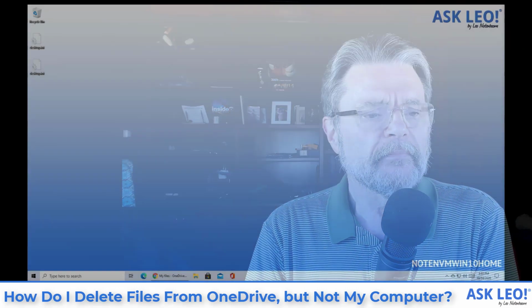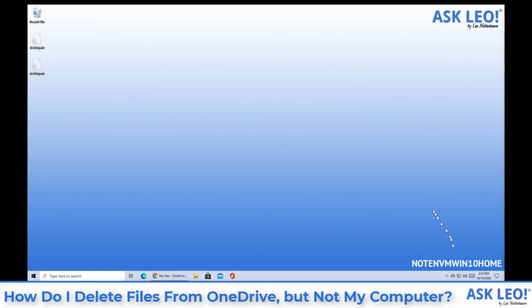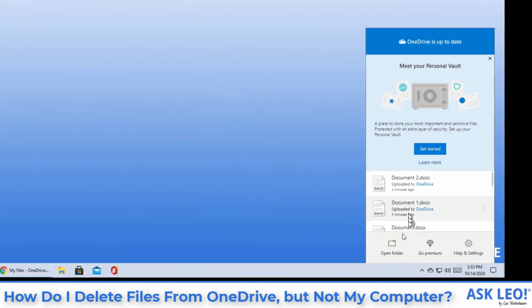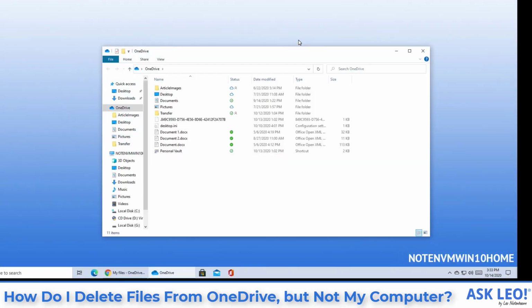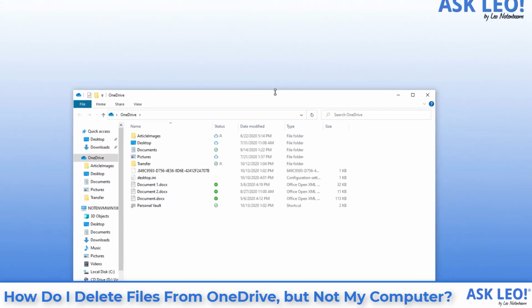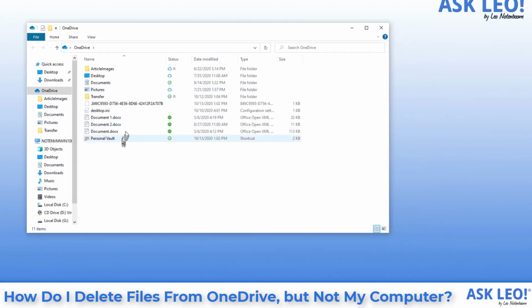Let's have a look. Over here on my Windows 10 Home machine, I'm going to click on the OneDrive icon and bring up the OneDrive folder on my machine. You can see I've got a few documents here: Document, Document 1, Document 2. Let's assume that Document is something I want to keep, but I don't want to have it on OneDrive anymore. I don't want it on Microsoft's cloud servers. I just want it on my PC and only my PC. Well, the answer to that is actually pretty simple.